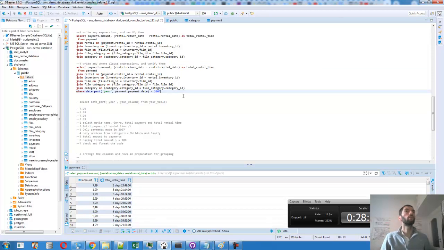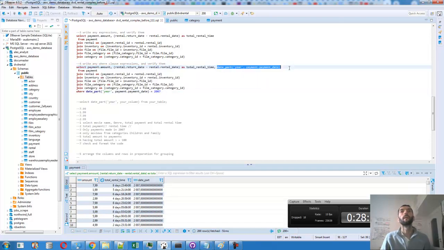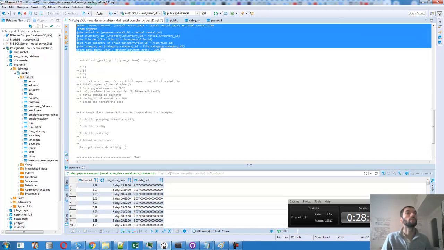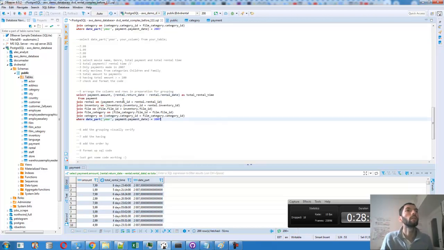So I can try to verify this. Yep, let me put this at the end, and yes, it's 2007. Okay, I can delete this for now because I don't need that anymore, and move to the next thing: arrange columns and rows in preparation for grouping.